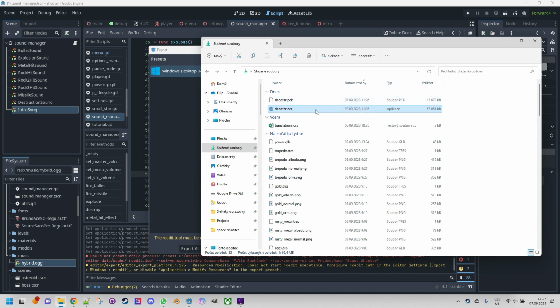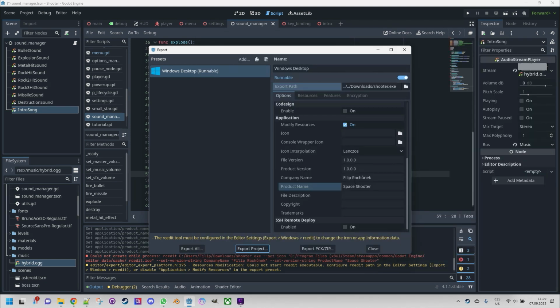Of course, there are ways to decrease the size of the exported game files. So I will just go very quickly through them. What can we do to decrease the export size of our game?